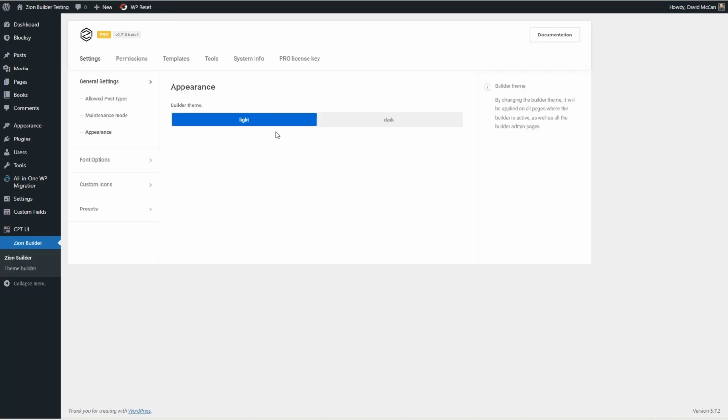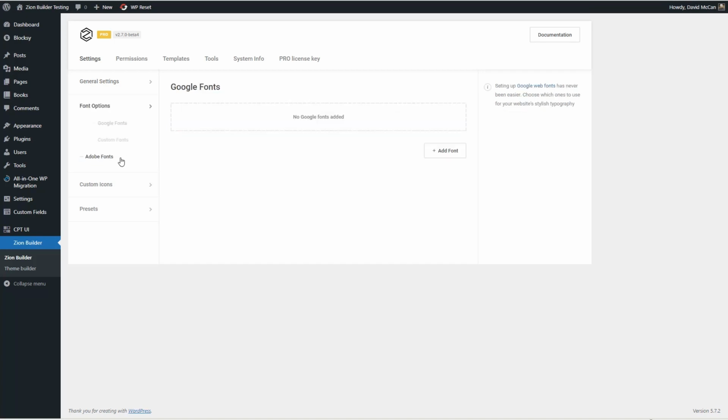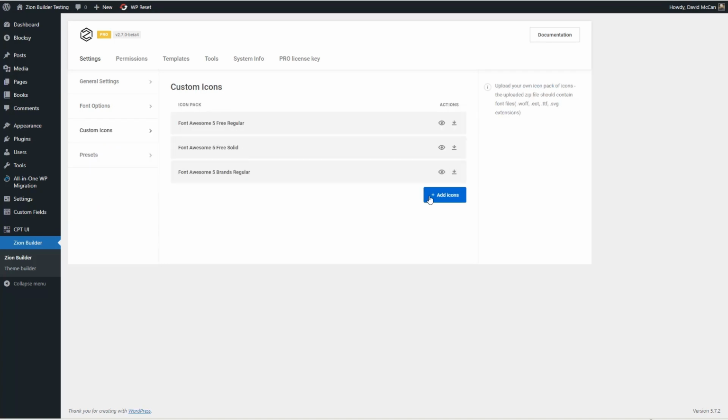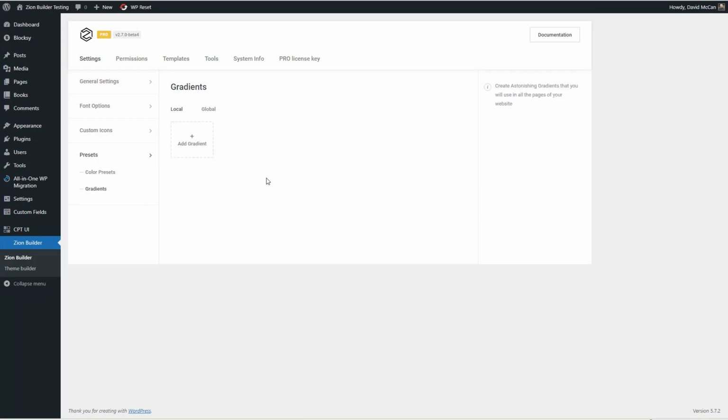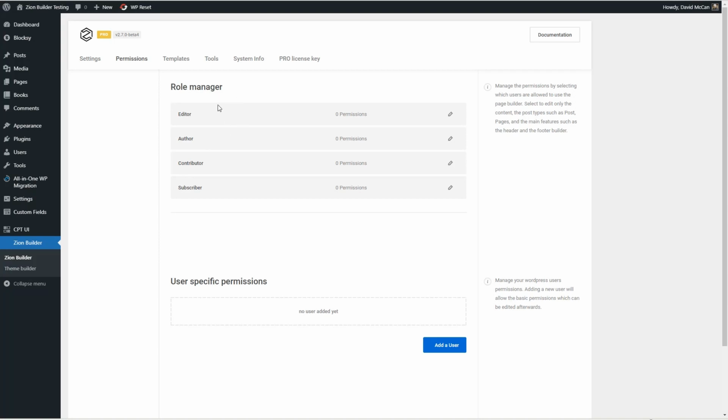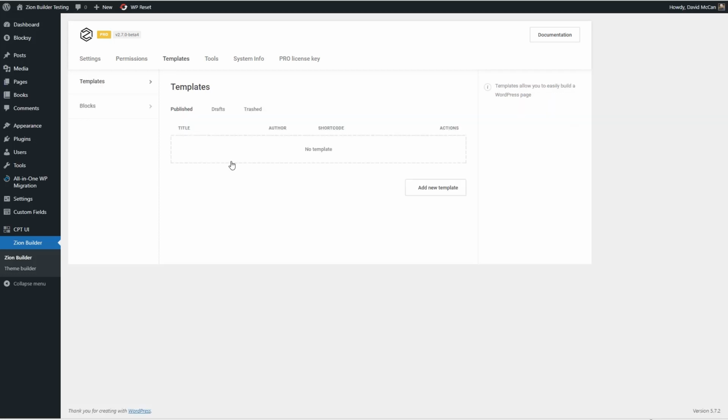This is the builder theme. There's a light mode and a dark mode. There are font options. You can set up Google Fonts, custom fonts, or Adobe fonts. You can add icon packs, and you can set up color palettes and preset gradients. There's a pretty robust role manager for access to use the Zion Builder. So you can do it by WordPress role, or you can add users and give specific users permissions. This is where you can add and manage templates, which are different from the theme builder templates.